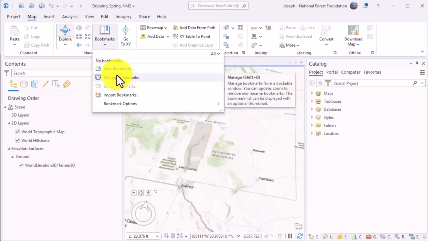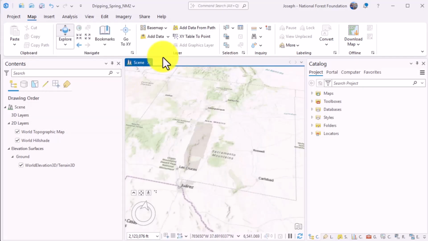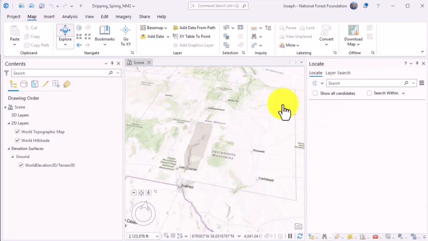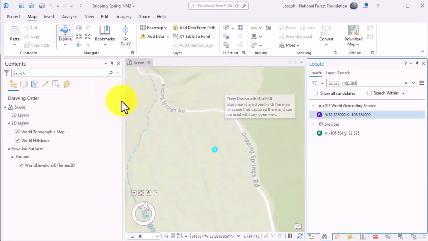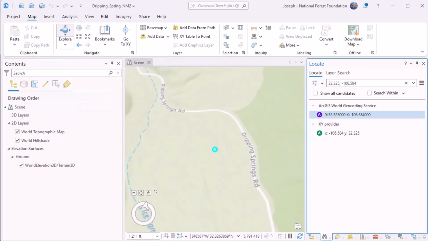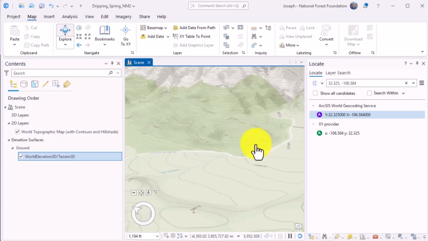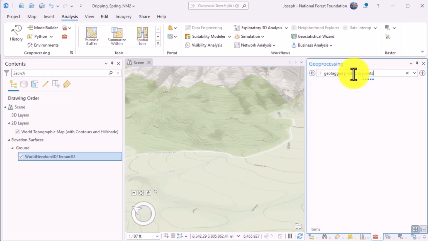Now, especially with 3D scenes, I find it helpful to create bookmarks. So let's go ahead and create a few bookmarks, one for New Mexico, and then let's use this locate tool to locate a latitude longitude coordinate where my study area is. Dripping Springs, New Mexico, in the beautiful, fabulous Organ Mountains southeast of Las Cruces.